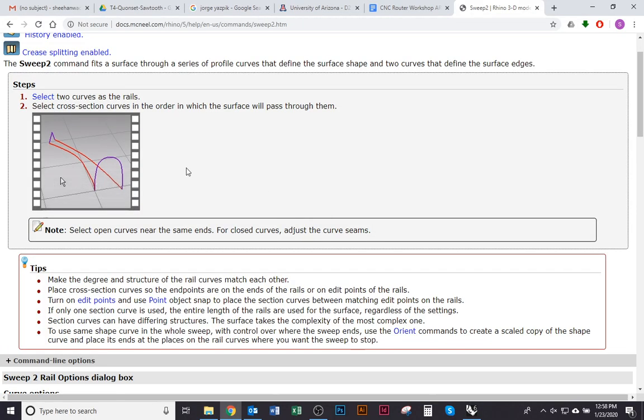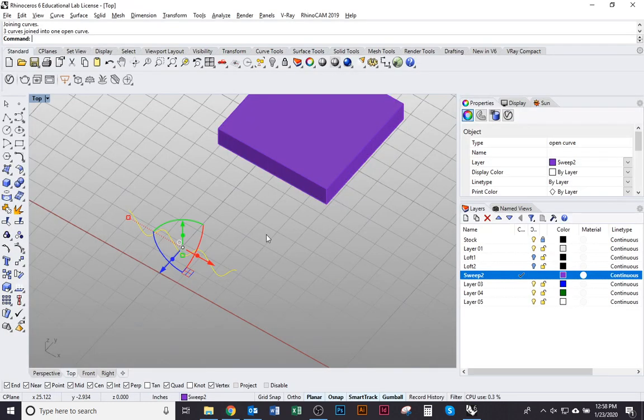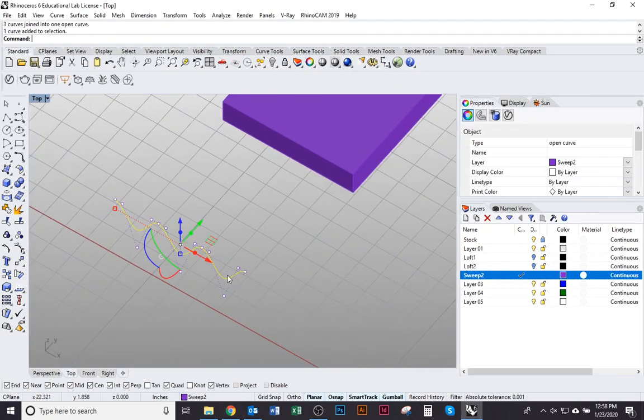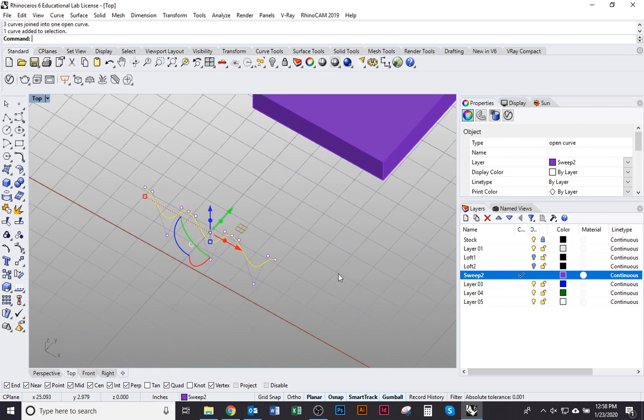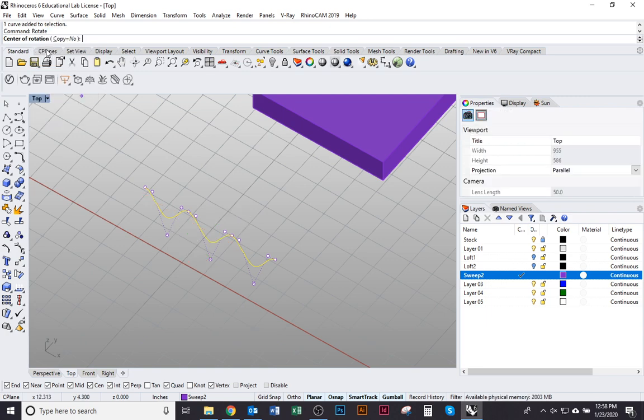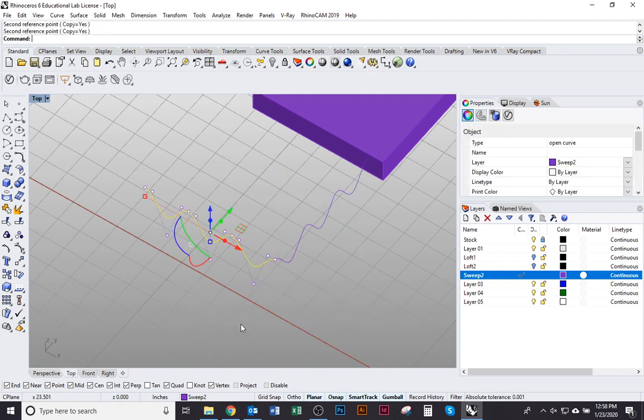So, and that's what we're going to do here. So we're going to use this as our cross-section and also our sweep curve. So I'm going to go ahead and make a copy of this by just rotating. I'll hit the option copy. I'm going to snap to one of the endpoints there and copy it, rotate 90 degrees.